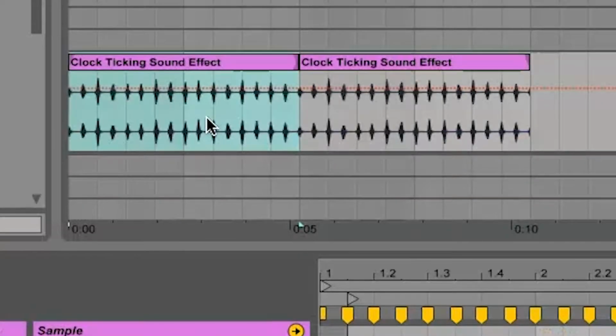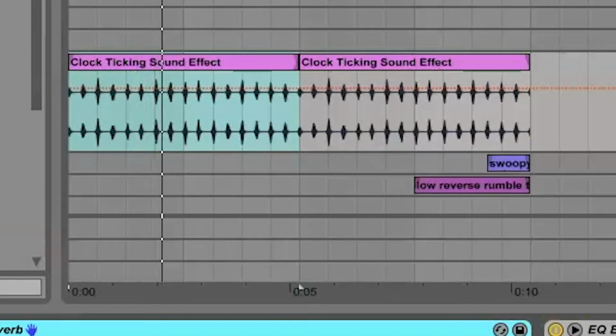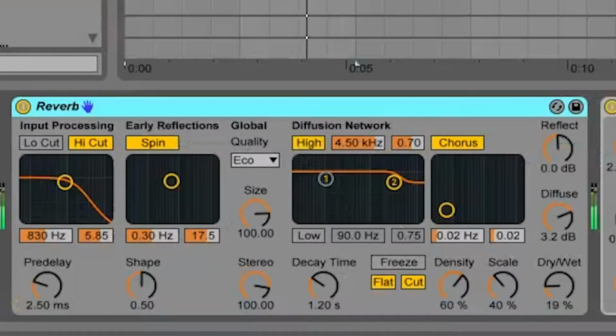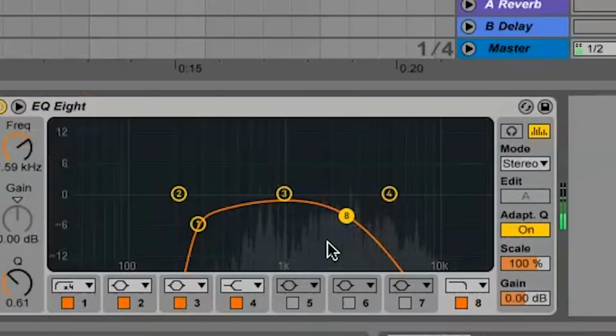So the first thing I started with is I found a clock ticking sound effect, put a bit of reverb on it, and EQ'd it so it's a little less high end, just kind of an ambient clock. And then I started with the main melody.